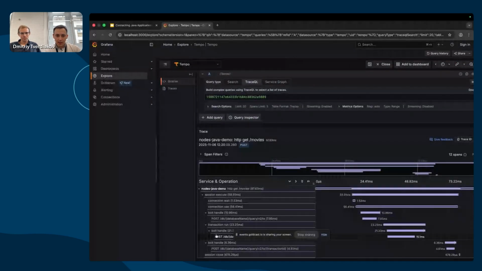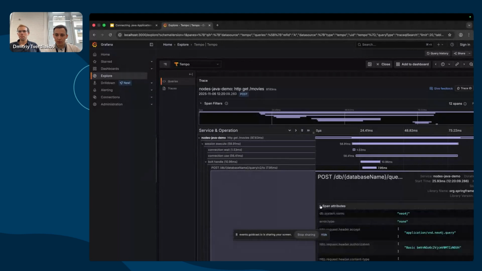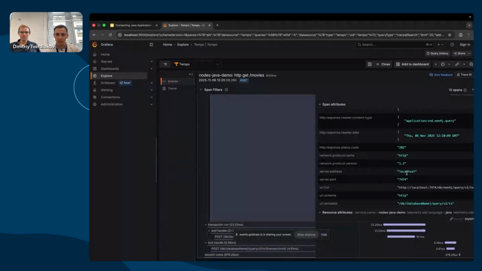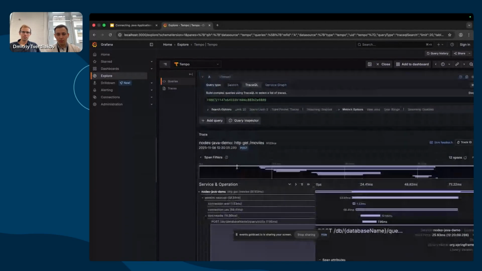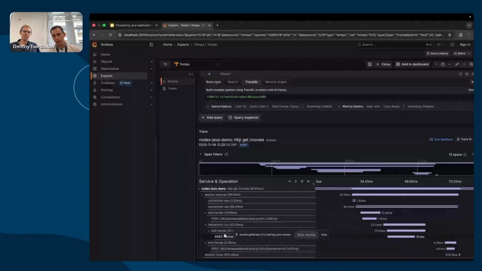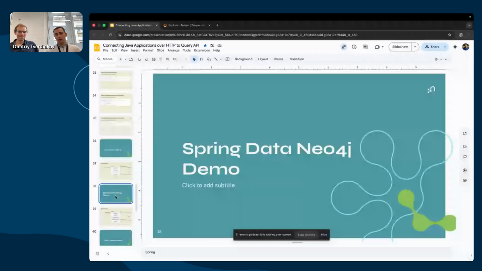And now you can actually see that this was indeed a POST request with a lot of additional information, but we can see it was going to localhost, to the HTTP port. So with wire tracing, you can pretty much see that this is no longer a Bolt exchange, it's now an HTTP exchange. Yeah, so with that, I'm handing back over to Greg to do the Spring Data Neo4j demo.